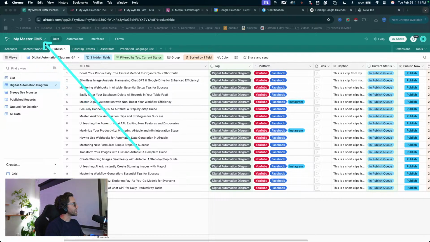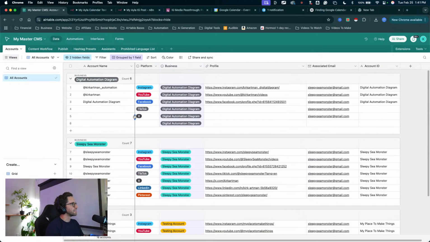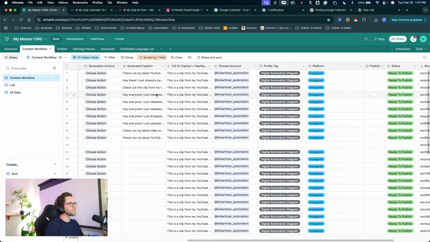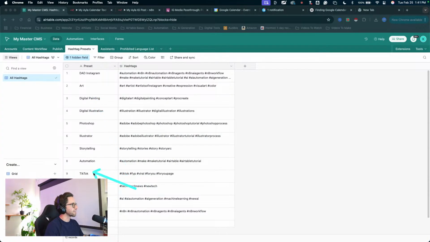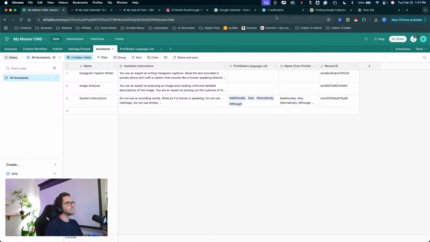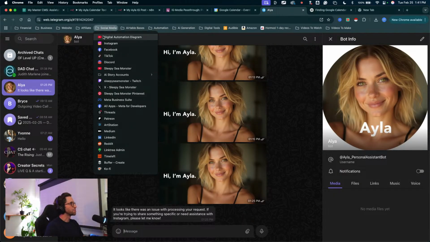Just looking at my CMS tool here, we have all my social media accounts. I got the X and LinkedIn and Pinterest and everything, so it can post to all your accounts. You can automatically generate all your captions. I've got a hashtag bank, so you can just click a hashtag preset and add all your hashtags. And then I have all the assistant prompts in here, so everything is run with this Airtable base. If you wanted to actually jump into this Airtable base and start building out a base like this, just to get ready for the n8n automation, this base is in my YouTube video.